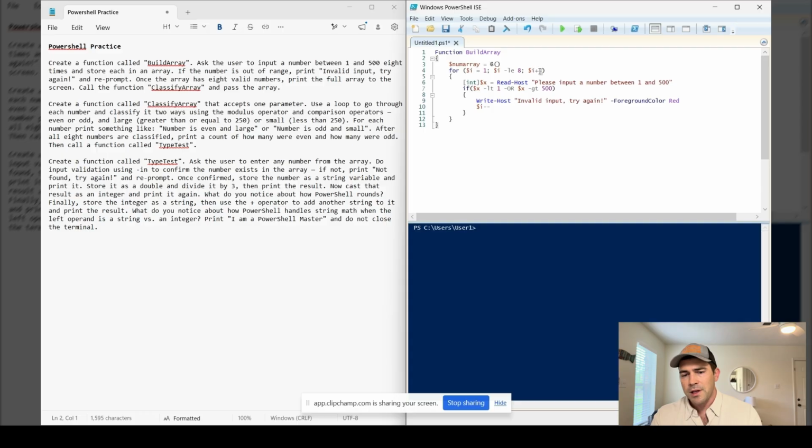This i plus plus means that each time it goes through this loop, it adds 1 to this loop until i is less than or equal to 8. So it'll go through it 8 times. I don't want that to count because this was wrong. So I'm going to put minus minus, which essentially subtracts 1 from the loop. So the loop will keep going until the proper input is given, and it'll run it 8 times. Okay. So I'm going to do i minus minus. And then, so that's my if statement.